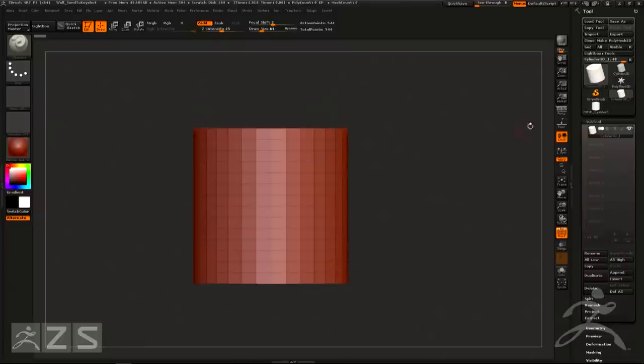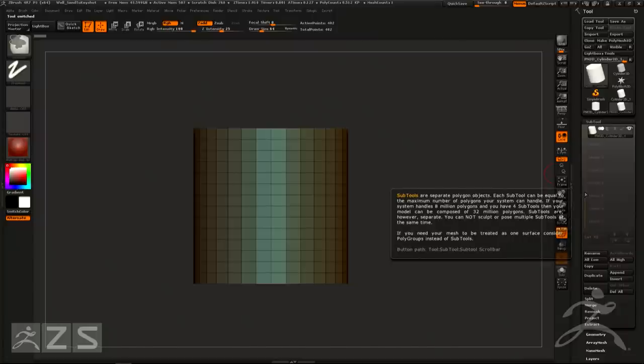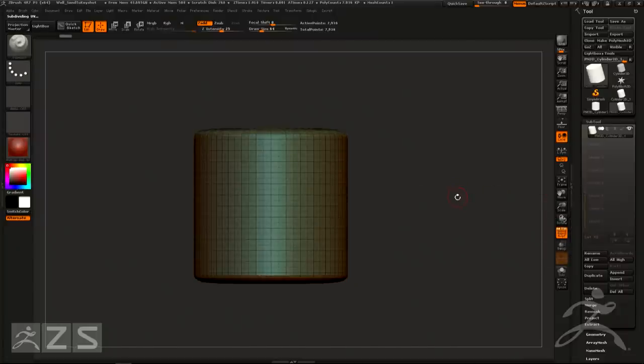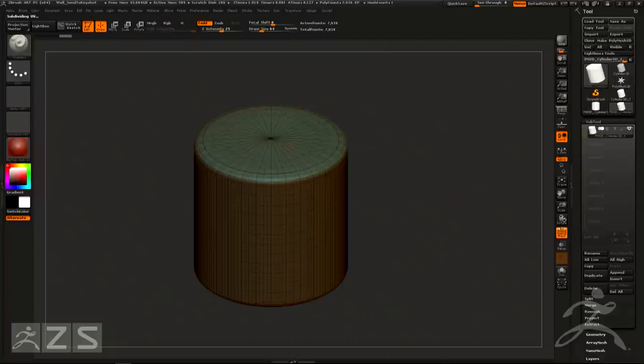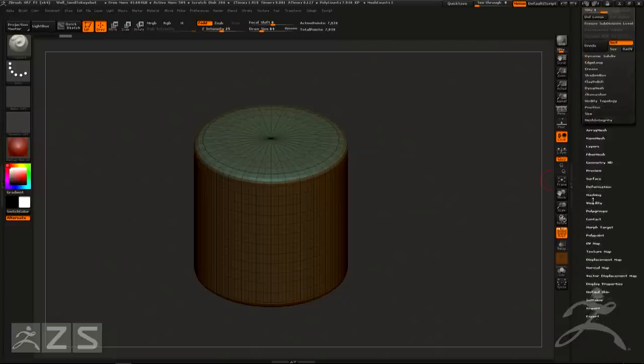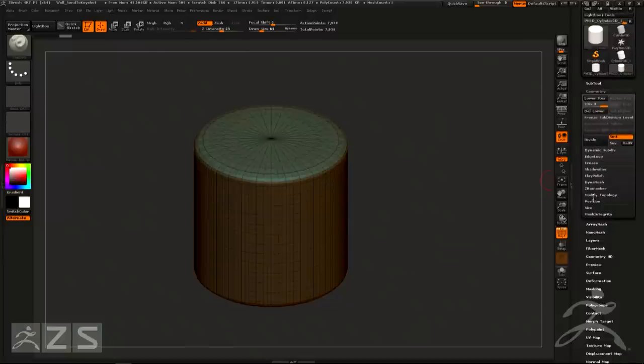And the first thing that we're going to do here is just make this a PolyMesh 3D. Give it a couple subdivisions by pressing Ctrl-D, Ctrl-D, Shift-F. I just want to see what this looks like. I'm going to Shift-F again. You can see the topology here is a little funky. I want to have evenly distributed topology, so that's where the DynaMesh tool always comes in really nicely.